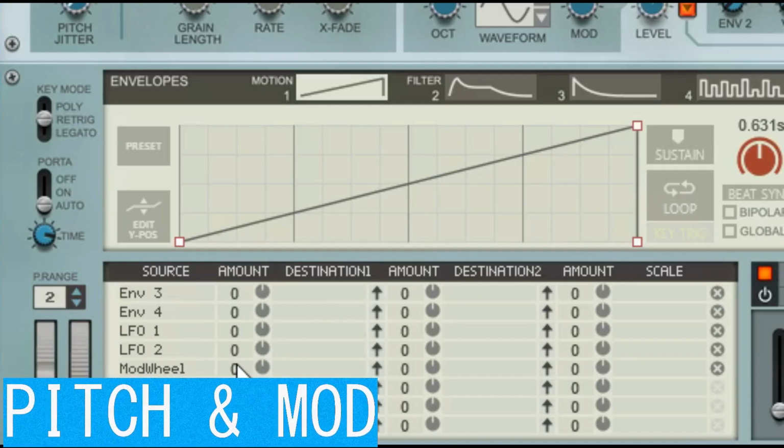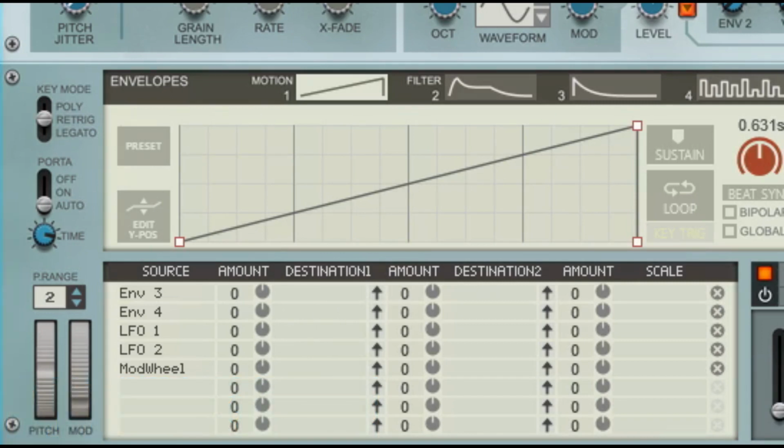Pitchbend and Mod Wheel, same thing they do on every synthesizer. So pitchbend, and this little PB range button does what's the range?